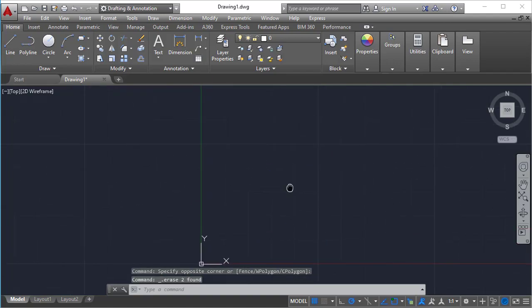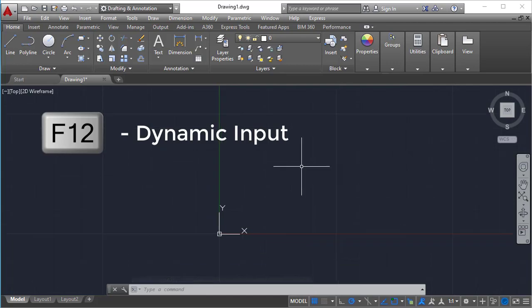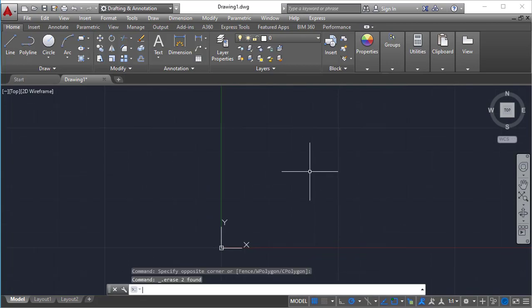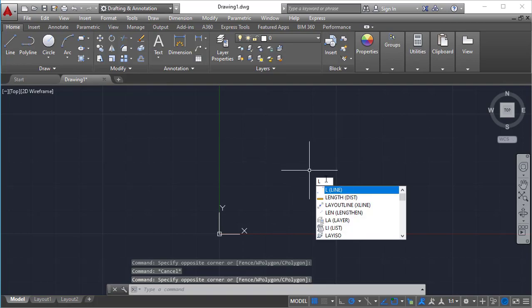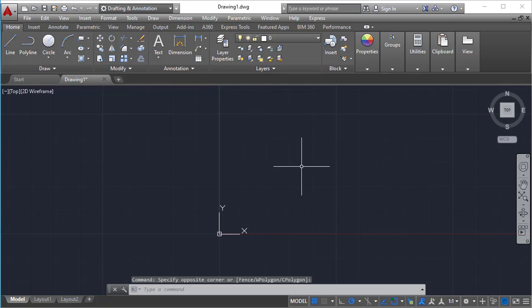And function key F12 is dynamic input. If you click on F12 on or off, it won't give you any notification. If I type any commands, it will show only in the command bar. If I switch on function key F12, if I type any command, right beside the cursor it is showing. And this is one of the advantages of dynamic input.